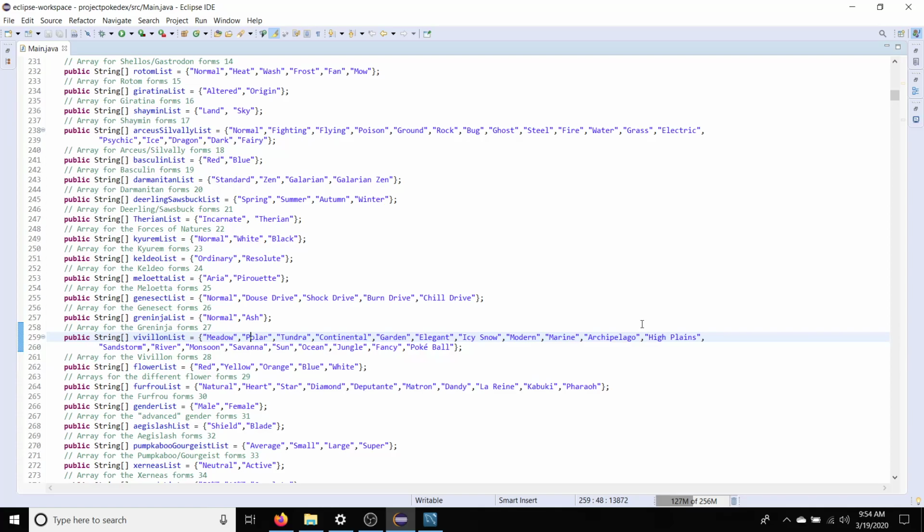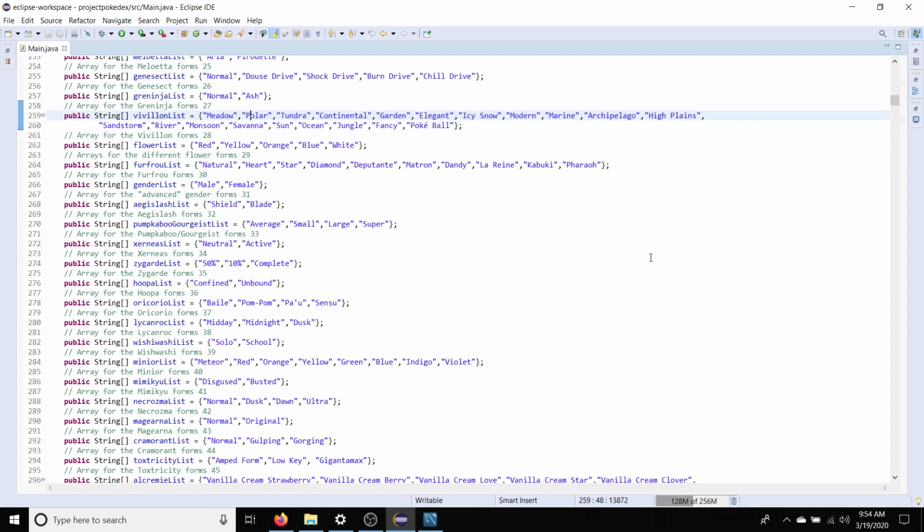Vivillon, this one's kind of weird. Because I never really hunted for these guys. Vivillon's forms depend on where it evolved in a region, I guess. That's what it does. Not sure. The flowers race for the different flower forms. This is meant for Flabebe, Floette, and Florges.